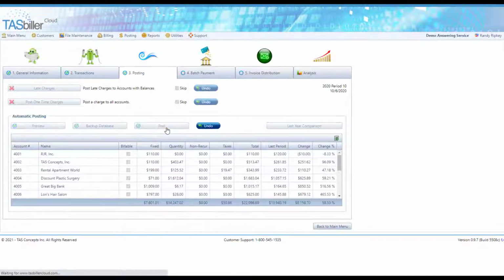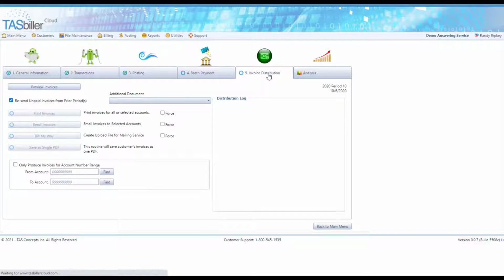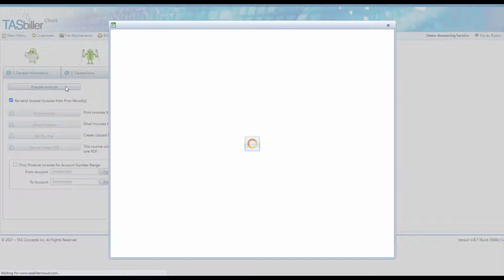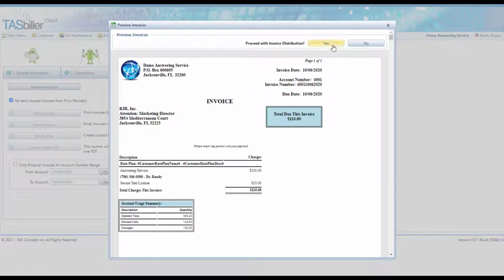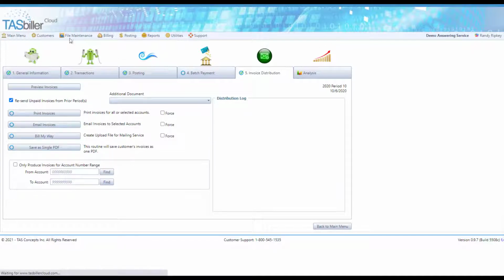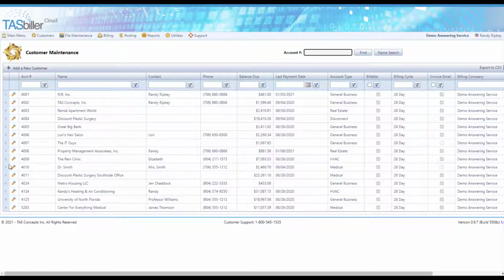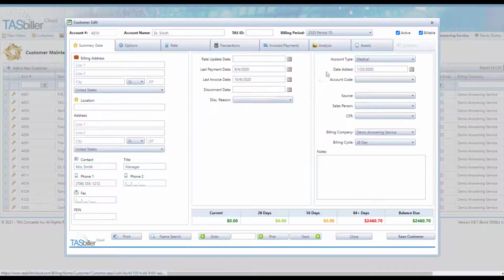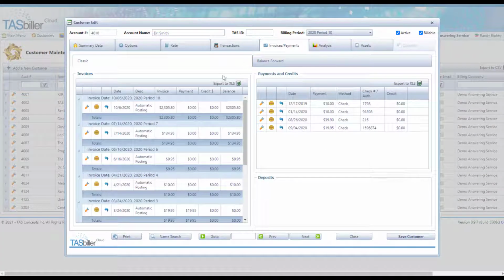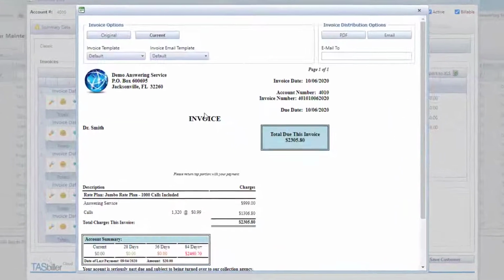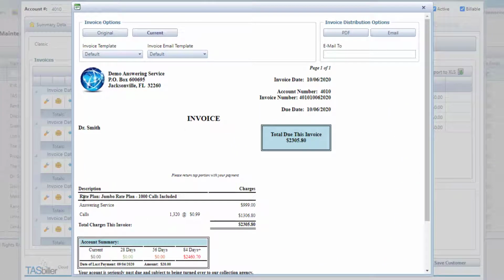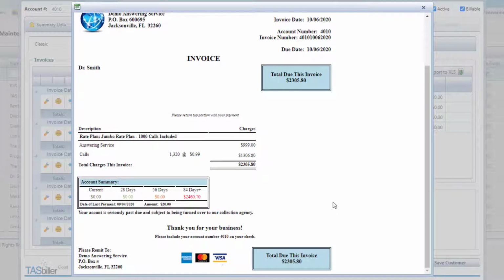We're going to post our charges, go into invoice distribution, I'm just going to go straight to distribution here. We'll go back to those customers. Let's view the individual invoices. So on Dr. Smith, on the invoice we just created, he's on the rate plan, jumbo rate plan, 1,000 calls included. So that's showing up right there in the header where I wanted it.